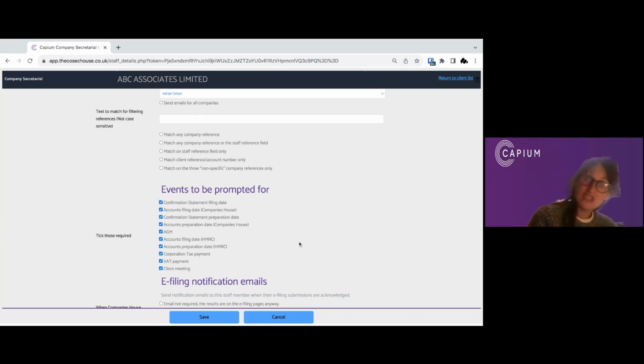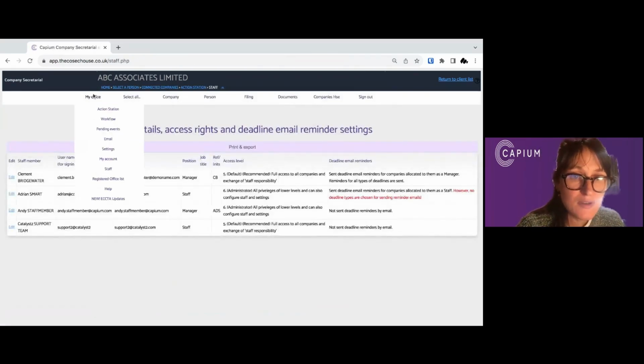With these reminder emails, it's one email with everything in that you need to do. If you signed up to Companies House emails, you would get one email per event, per company. It really does spam up your inbox. So this is just one email with everything in. Very much set it up to how that works for you.